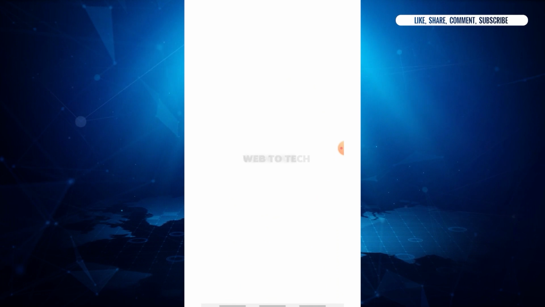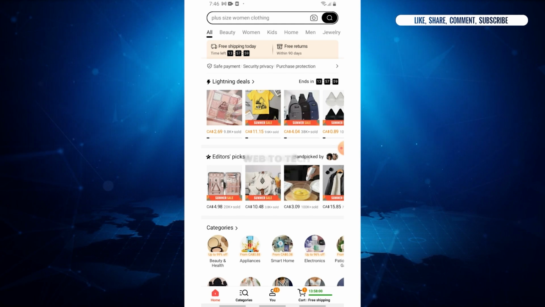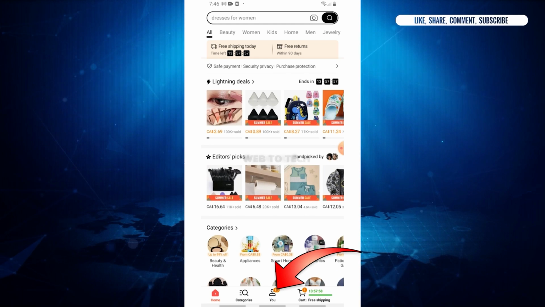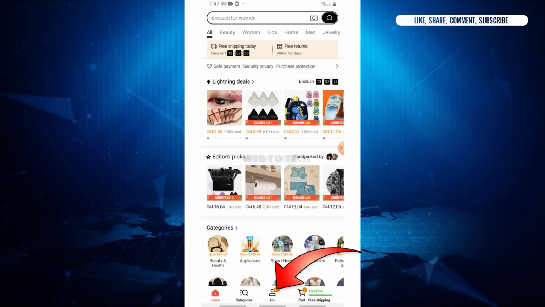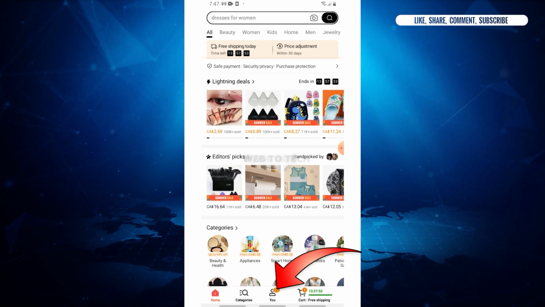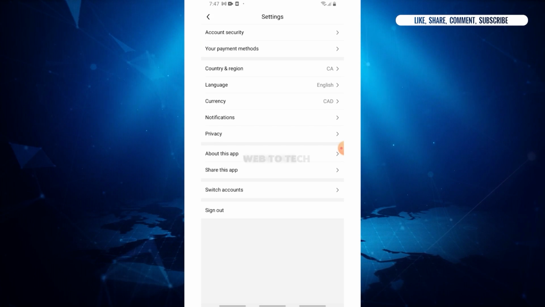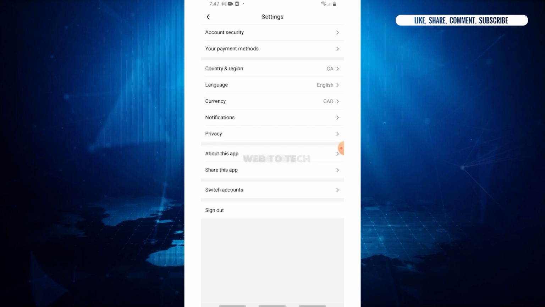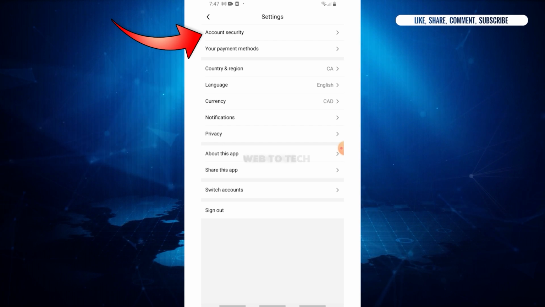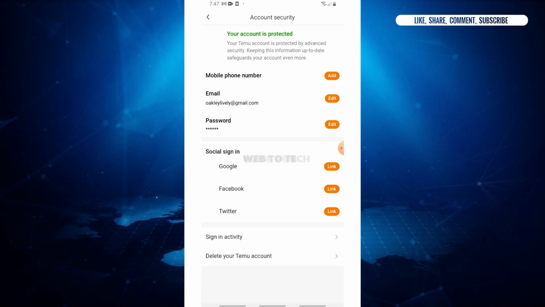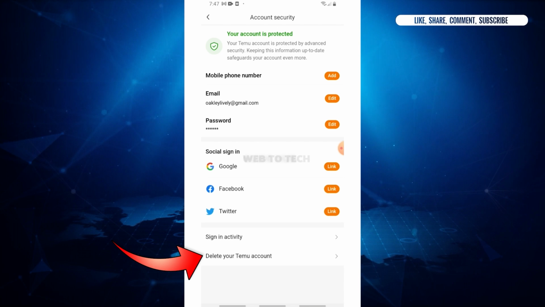So once you tap on your Temu application, you get to this page where you'll have to go and tap on the You icon that is at the bottom center. So once you go and tap on the option, you'll have to go and tap on settings option. Once you tap on settings, you'll have to go and tap on account security that is written at the top. At the very bottom, you'll see delete your Temu account.